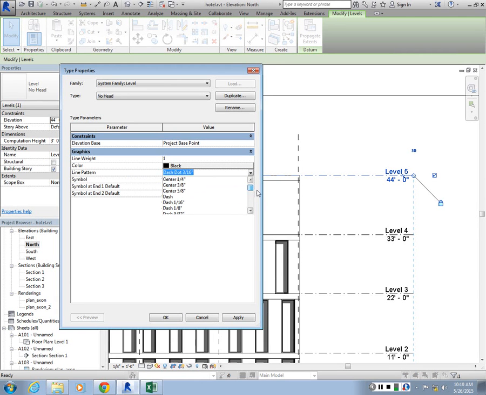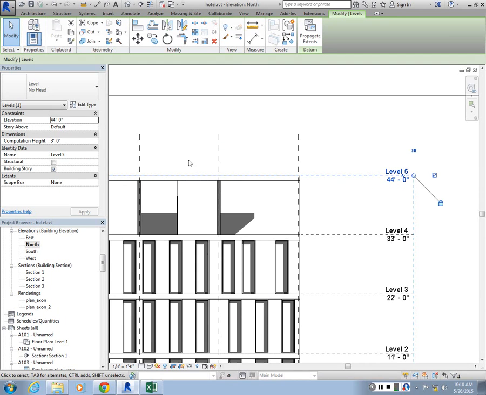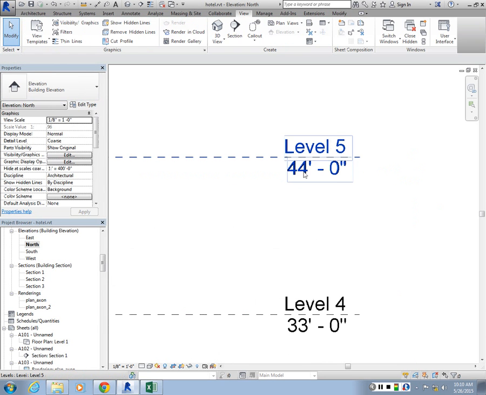Let's say, where's the dash? Dash 1/16 inch, and see what looks best, right? This looks good, clean. I'm gonna hit OK. Normally these have a 1/4 inch head. In the type properties, you can select no head so that that sign is gone. So you just have a clean line, the name of the level, and then the height of the level.